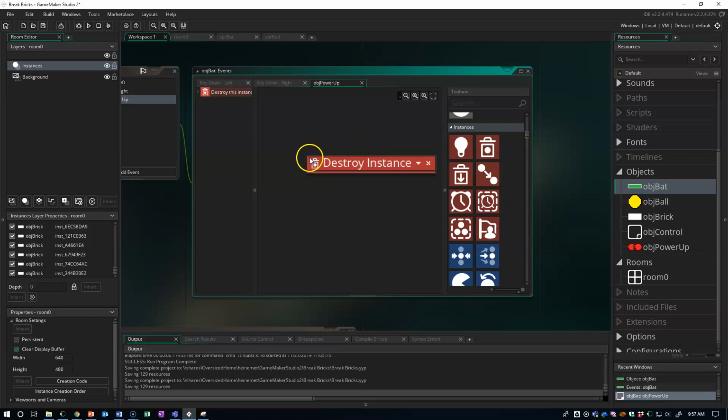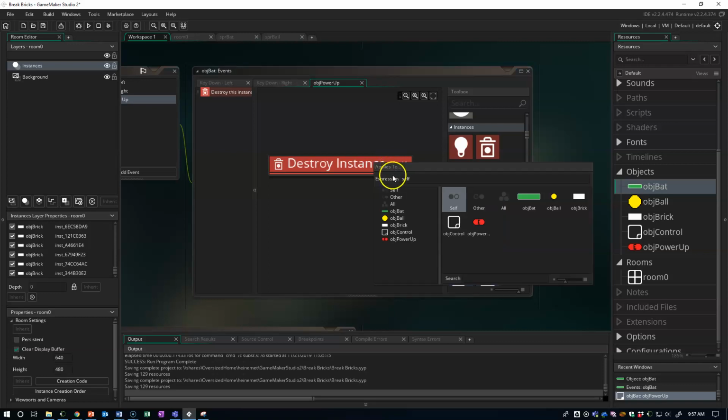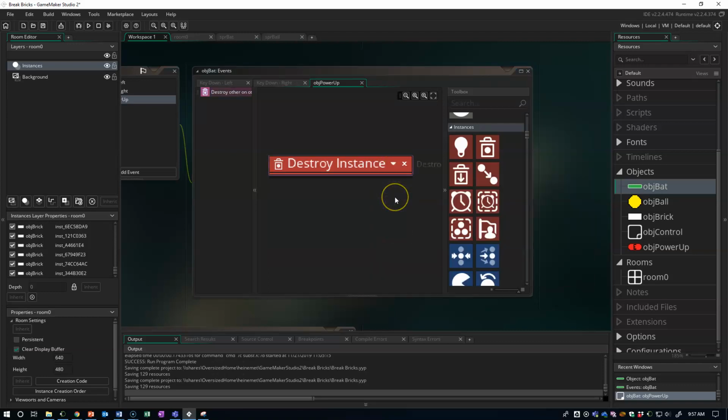But remember, we're currently in the bat. So I want to change this so that we don't destroy the bat. We need to destroy the power-up. So I'm going to click on the drop-down, and I'm going to click Other. Remember, Other is the code word that means the thing that I'm colliding with.